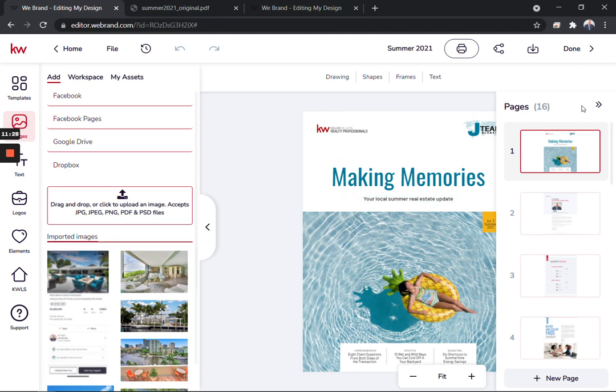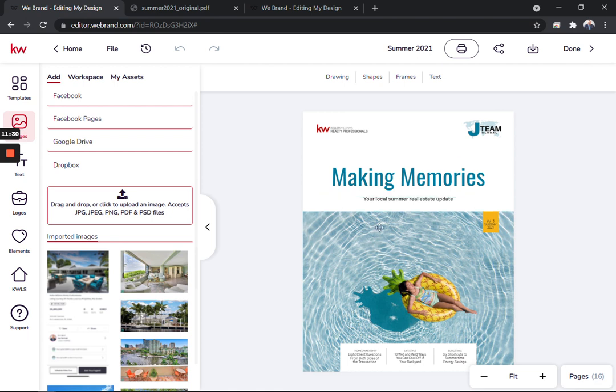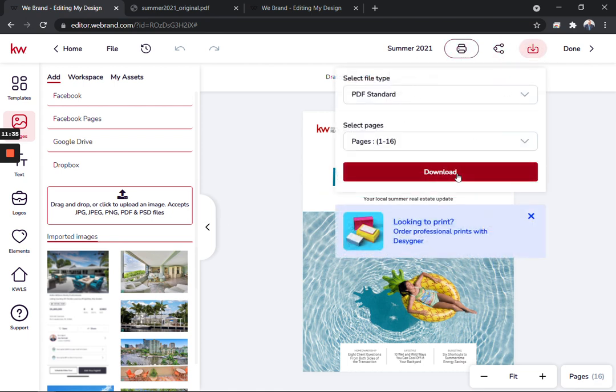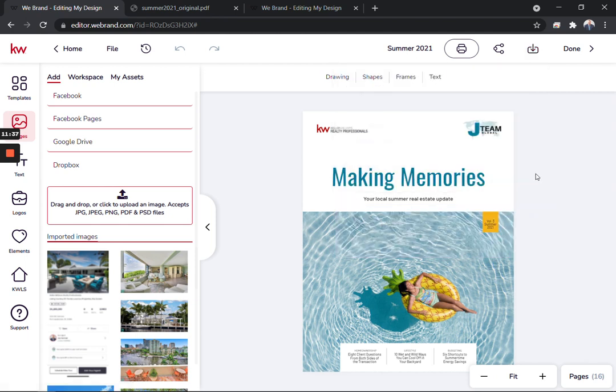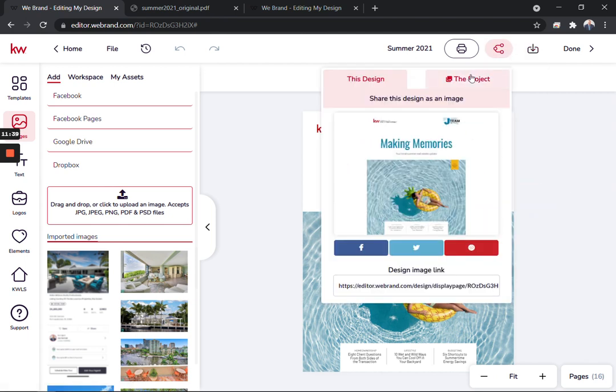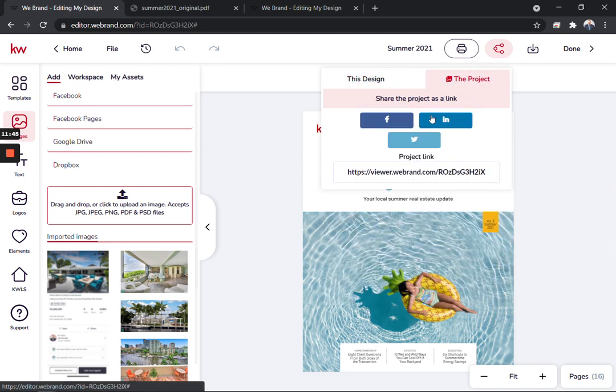I love the look of this. I love the feel. Looks professional. And when I'm done, I can simply hit a download button and I can download it that way. You can also use the share button here to share the design or the project. And I can actually click that link. I'm going to share the project. Click the link to the viewer.